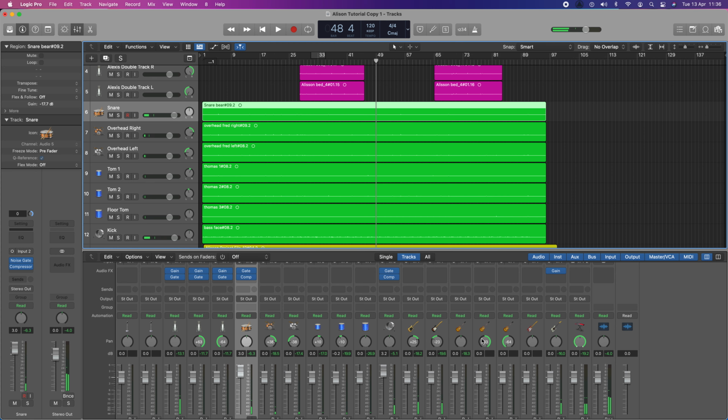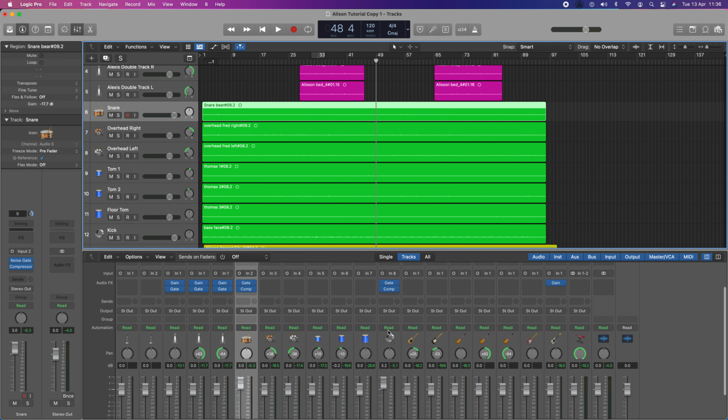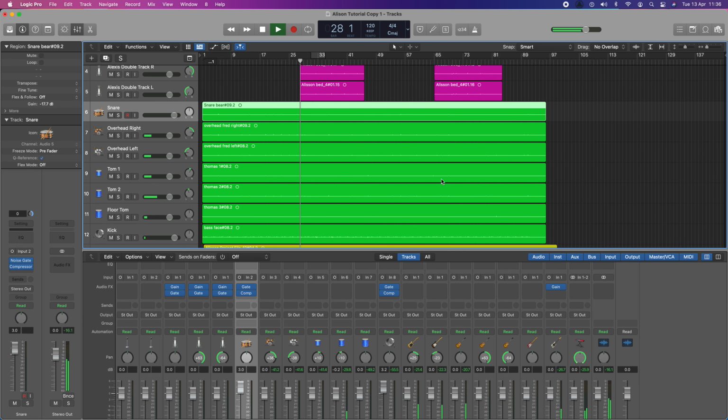So I think both of those have made an enhancement. We've got a much punchier kick and much punchier snare drum, which is what I wanted. They're now sticking out of the mix a little bit. Let's just check our levels.